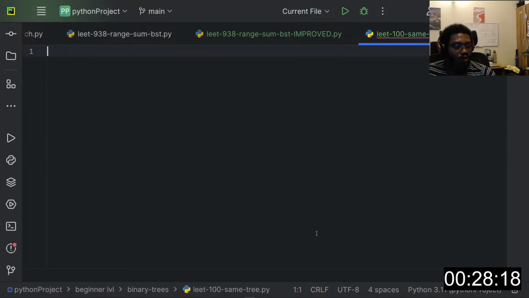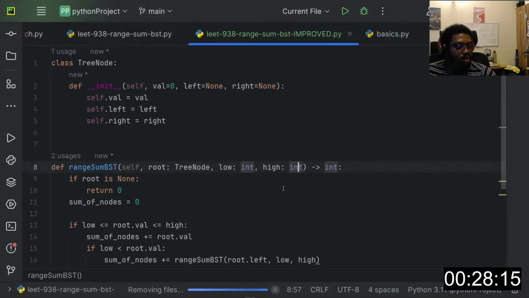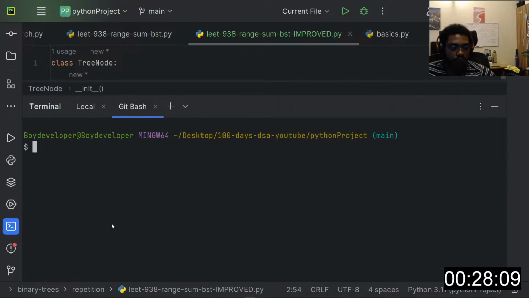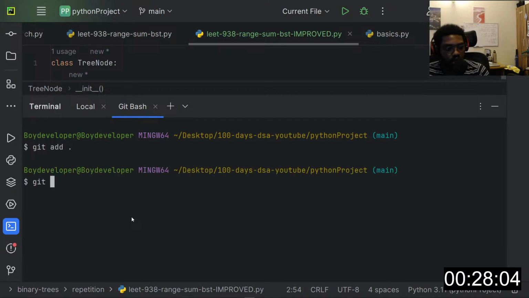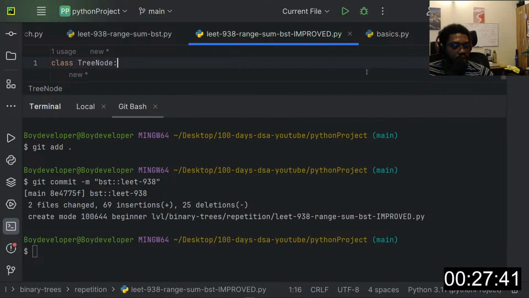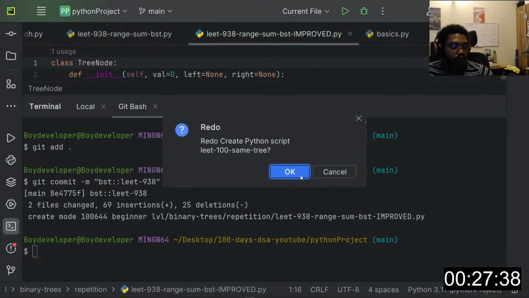Okay, you know what? I forgot to commit this. I need to do them separately so that we don't have the same. So git add, git commit dash m, I'll say this is binary search tree LeetCode 938. Okay, then we can go ahead and bring back the other function here.